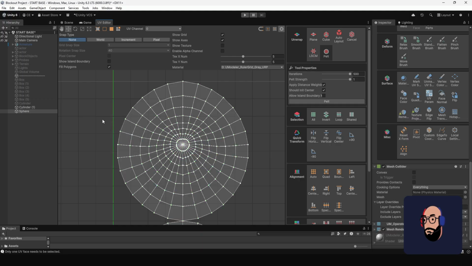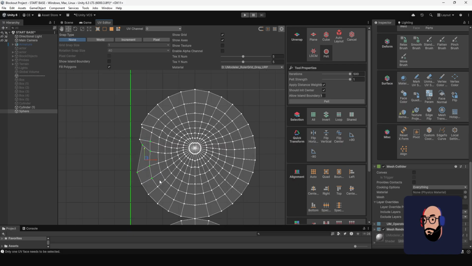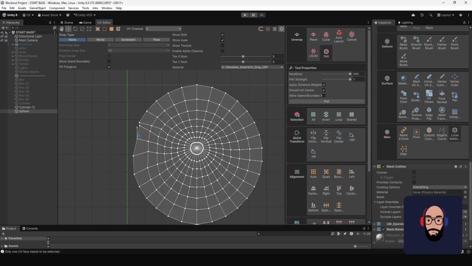So like if I had these verts here and something like this and maybe something like that, and I just don't want that to behave that way, I can select these here, hit pelt, and I can just start to relax a lot of these, and it will just really help clean things up. And that's really what all of this is about, just relaxing and using these tools to help organize these things.